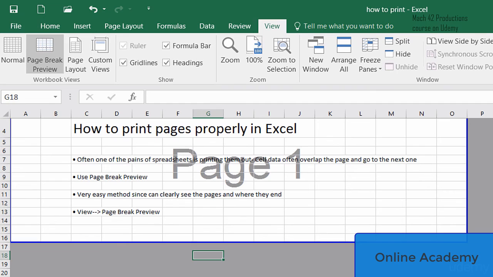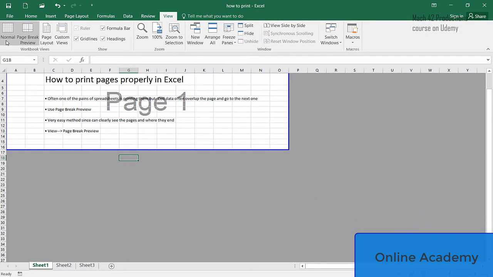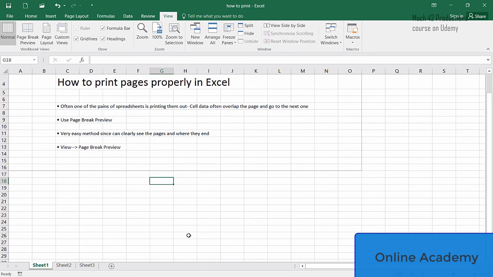And remember folks, if you want to go back to your previous view of the sheet, all you need to do is just click here, normal, and you get your sheet as it was before you hit page break preview previously. Okay, so that wraps up this lecture. It was a real quick one.